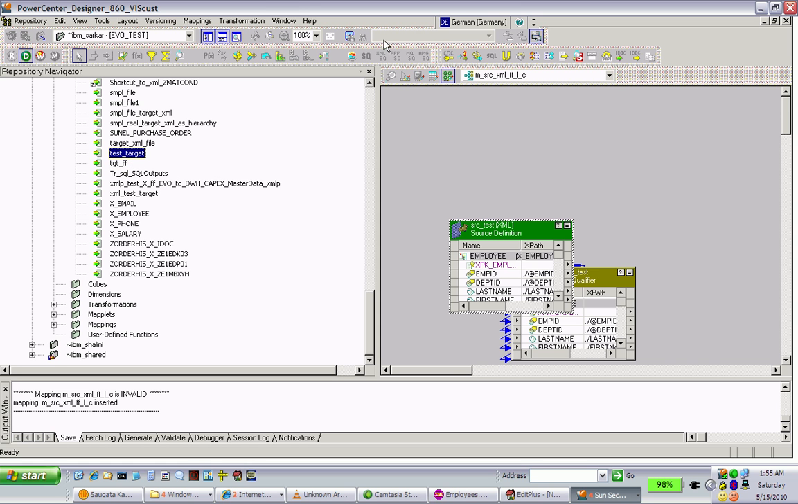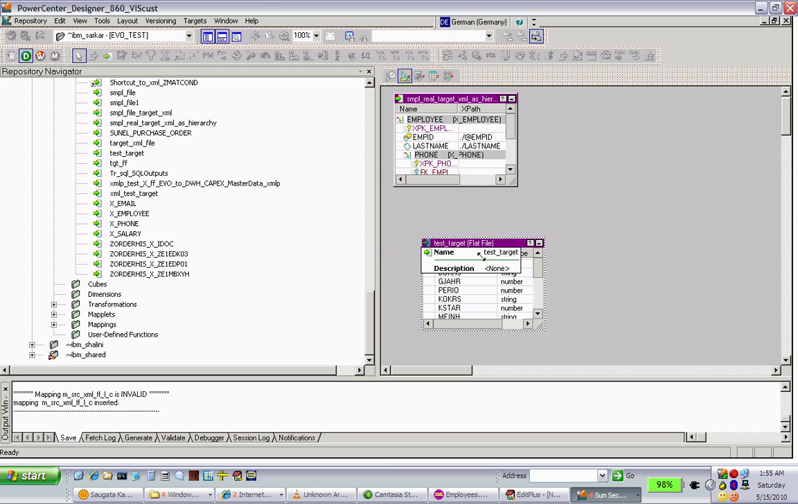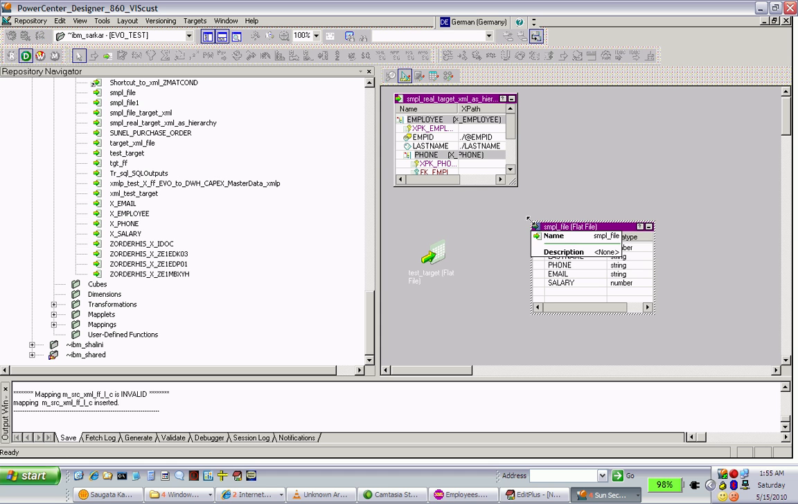Test target, have a look on this, how it behaves. Oh no, this is different. Simple file. This is the actual thing I need to check up with. Yeah, employee ID, last name, phone number, email ID, salary. Simple file 1, just have a look.